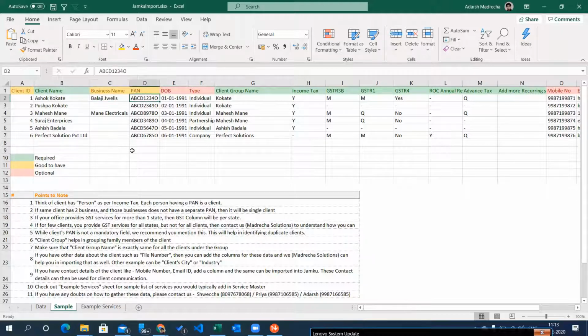Next is a PAN card. Simple. This is the date of birth. In case of a company or a partnership firm, this would be date of incorporation. Next, we have the client type: individual, proprietorship, LLP, anything that you want to mention. Next is the client group name.